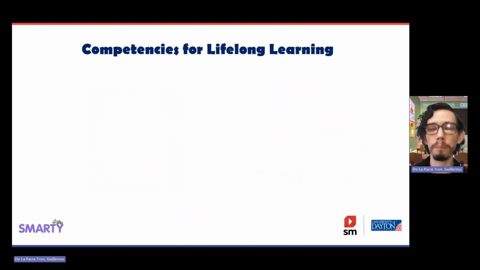Finally, Smarty uses the Competencies for Lifelong Learning framework. This is a framework of 8 different competencies that our students will take with them for the rest of their lives. The first one is learning to learn. Learning to learn means that our students are working with the learning proficiency, discovering, setting goals, and in addition, increasing their own learning.